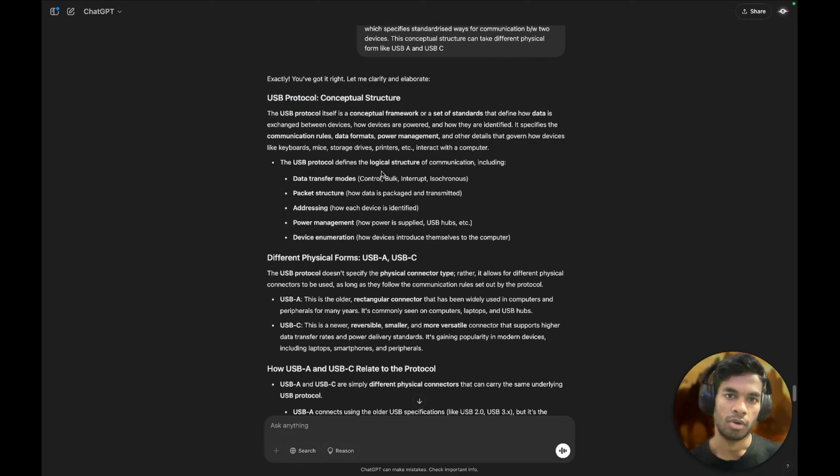USB-C protocol, conceptual structure. The USB protocol itself is a conceptual framework, a set of standards that define how data is exchanged between devices, how devices are powered, and how they are identified. It specifies the communication rules, data formats, power management, and other details that govern how devices like keyboards, mice, storage devices, printers, etc., interact with a computer. The USB protocol defines the logical structure of communication, including data transfer modes, packet structure, addressing.